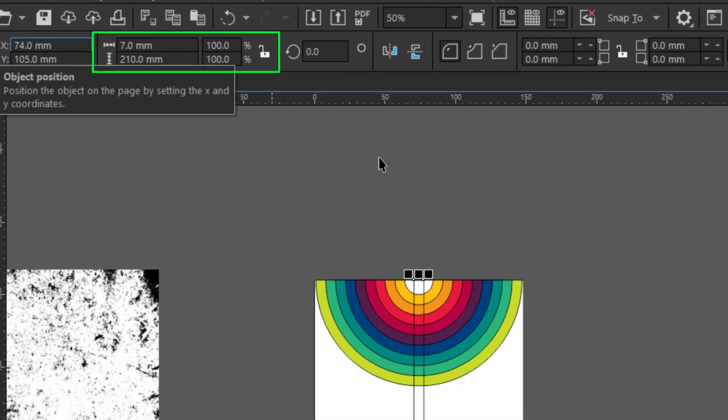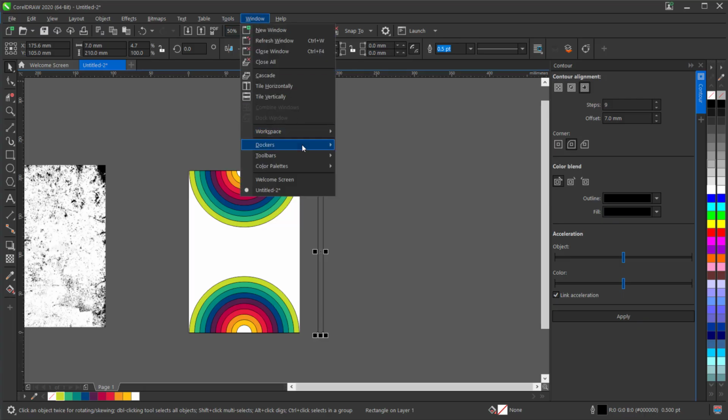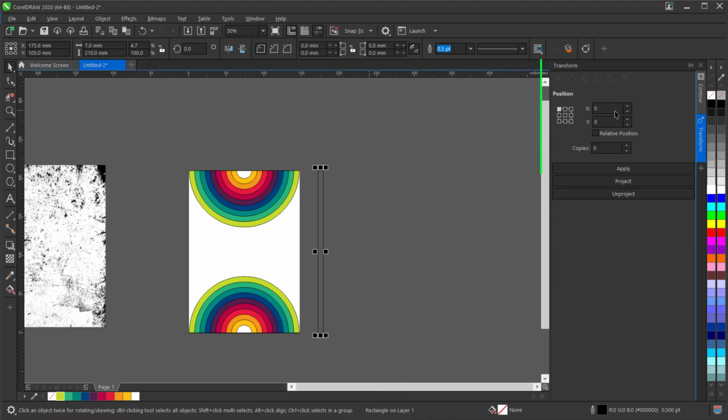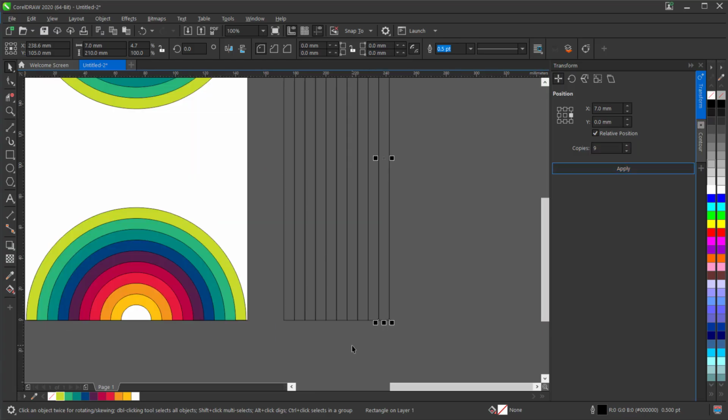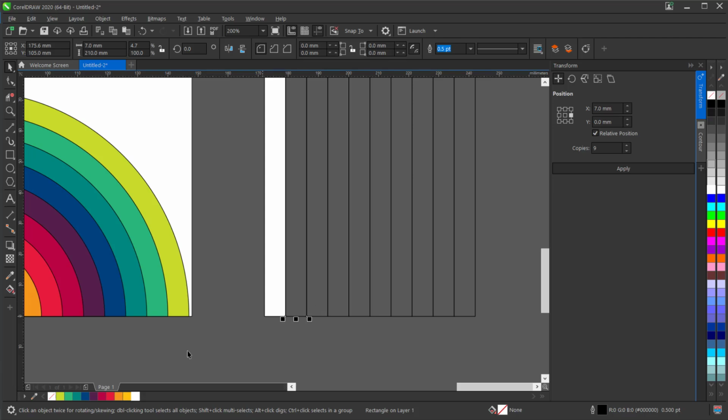Now make a copy of the rectangle page and change the width to 7 millimeters. Let's make some duplicates, so open the transform docker and apply the settings as you see on the screen. Let's fill it with the same lineup of our colors, just as we did for the circle.